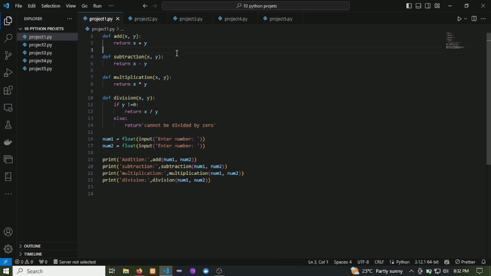And then we introduced the second function, which is subtraction. The subtraction function will also take two parameters, x and y, and then it will return x minus y. So we also introduce the third function, which is multiplication. This function will have two parameters also, x and y, and then it will return x multiplied by y.